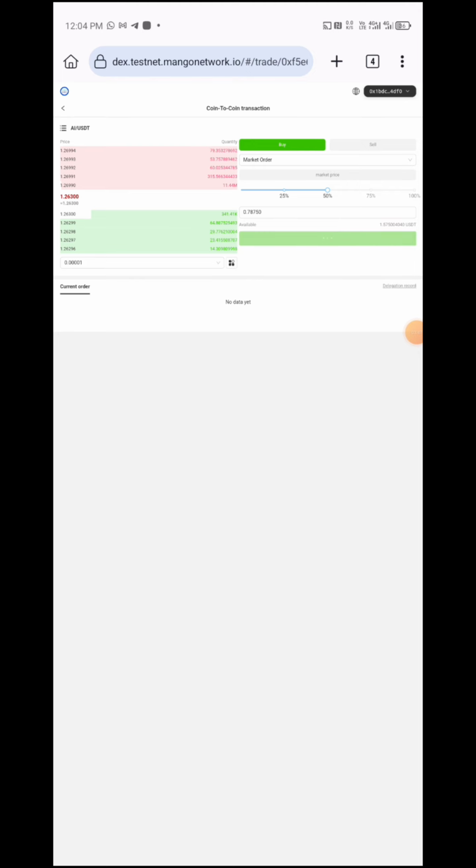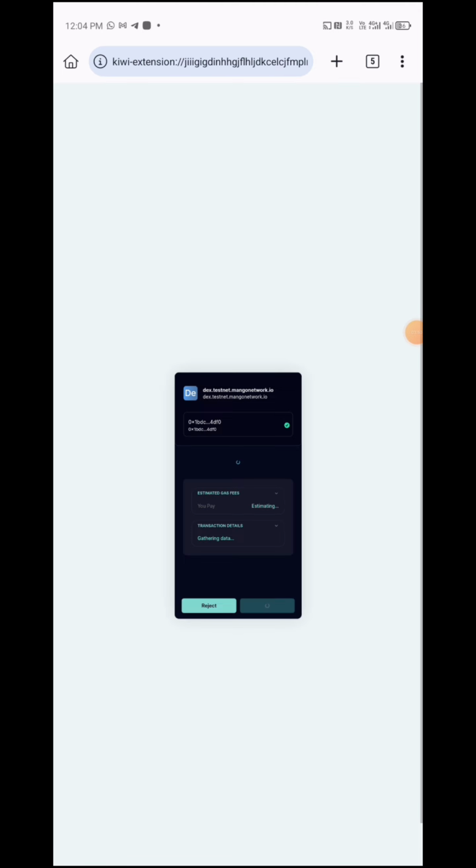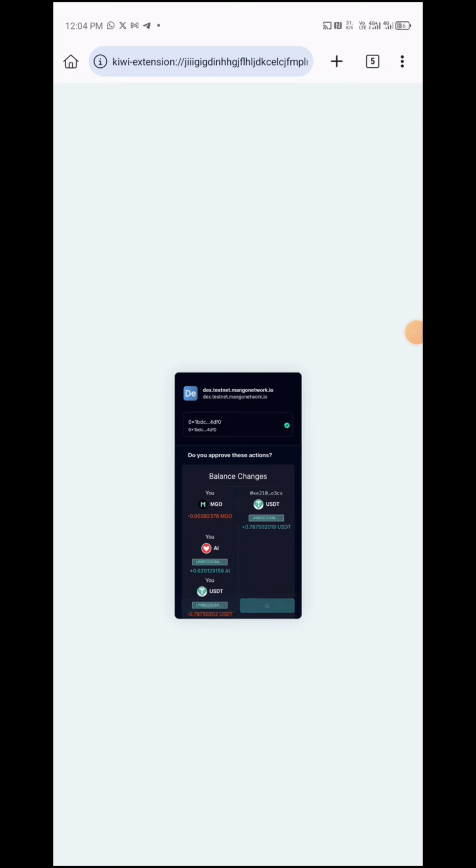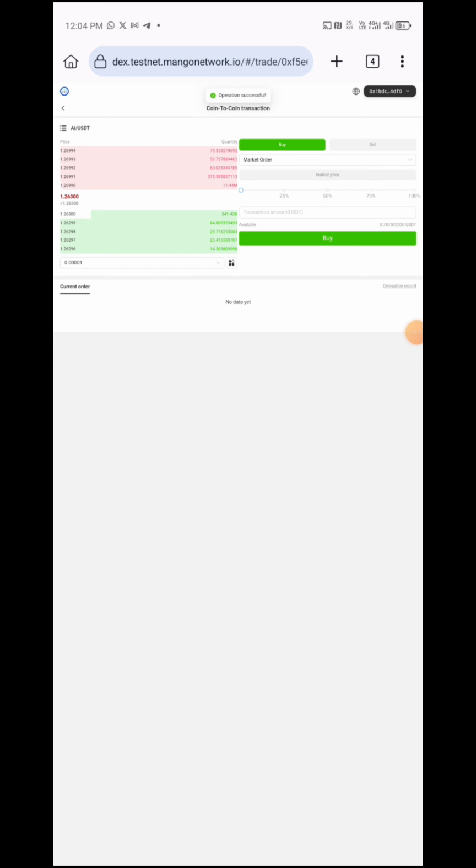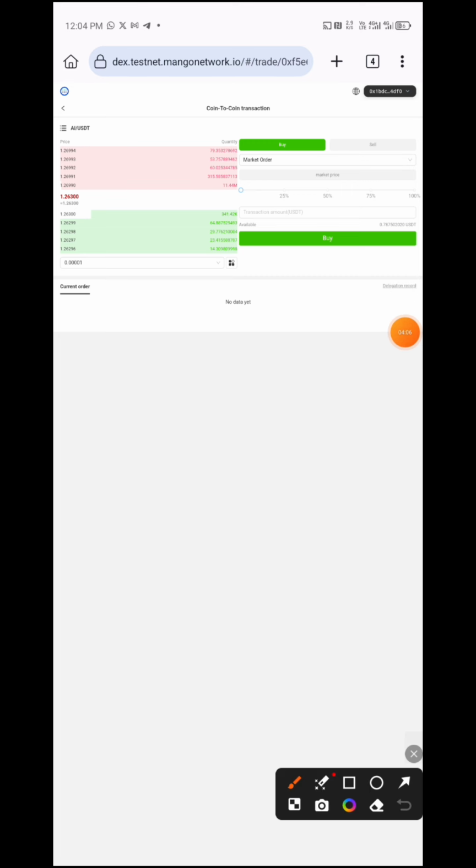So I buy. You click on buy, and it brings up this icon for you to confirm the transaction. It's loading, so you wait a little bit. Yeah, it has loaded. You approve the transaction. Yeah, it says operation successful. So we just bought AI to USDT.